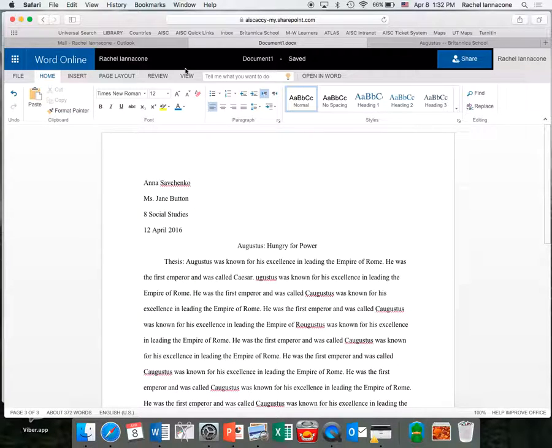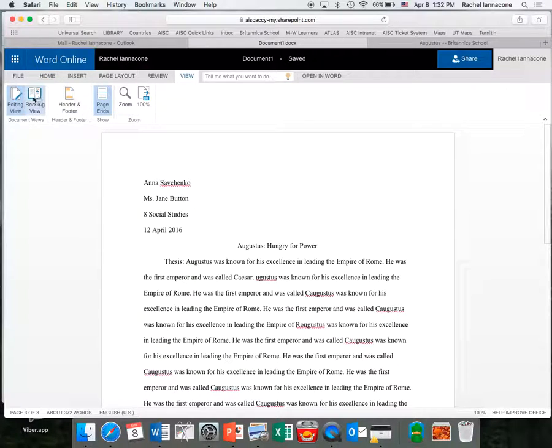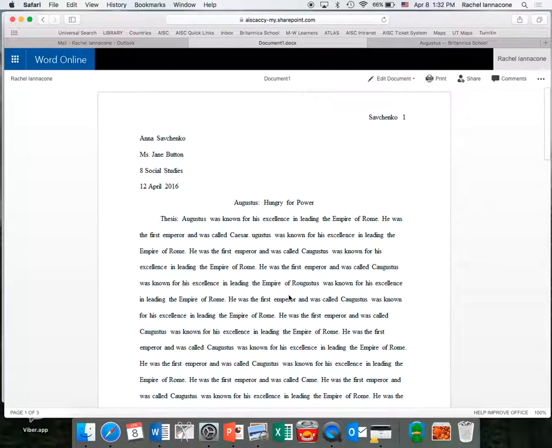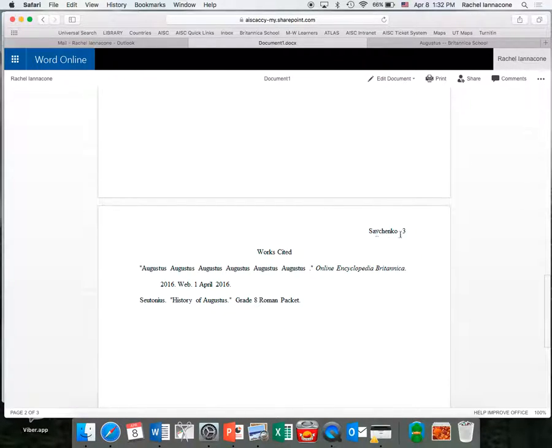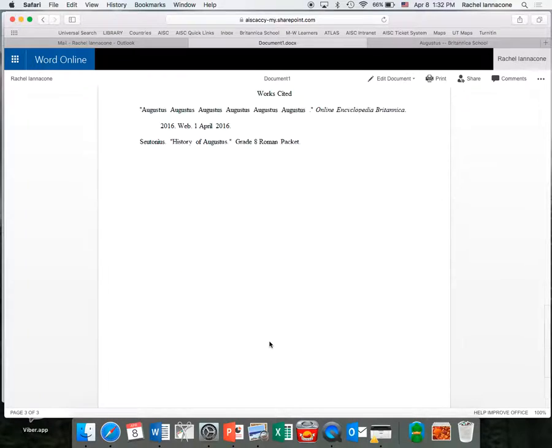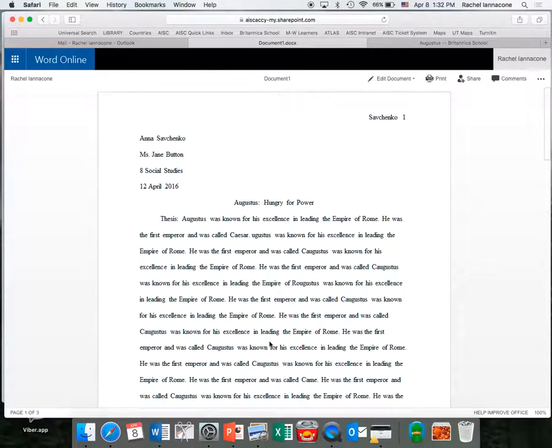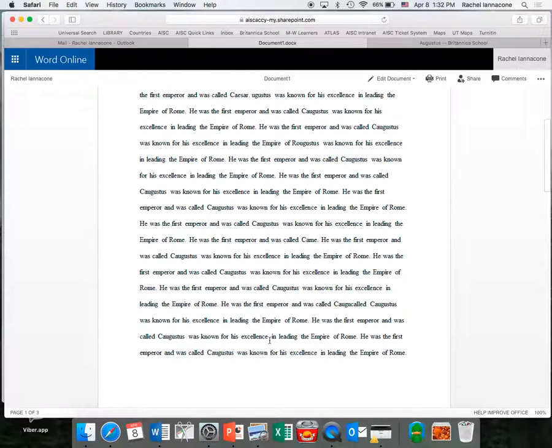And if I go to View, Reading View, it has Savchenko up here, right? And the works cited also has Savchenko on it, right? And so when you print this out, this is what your paper should look like, okay?